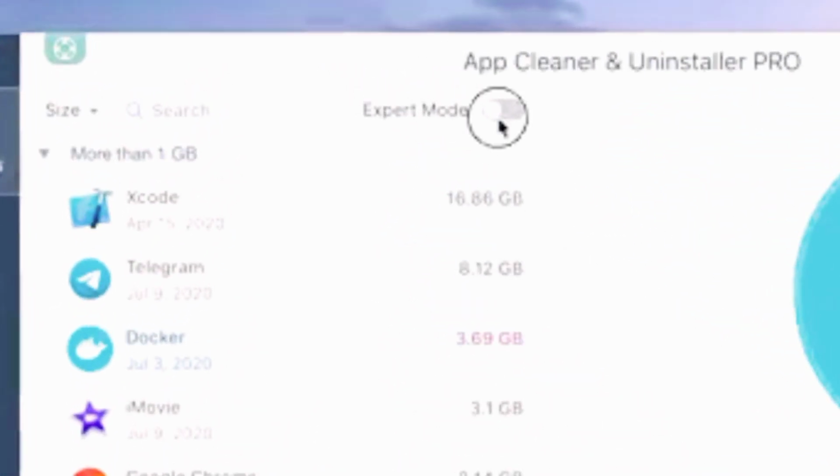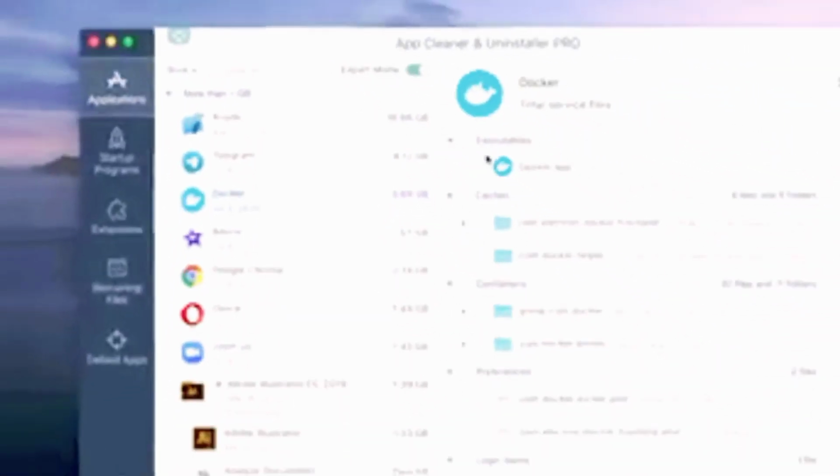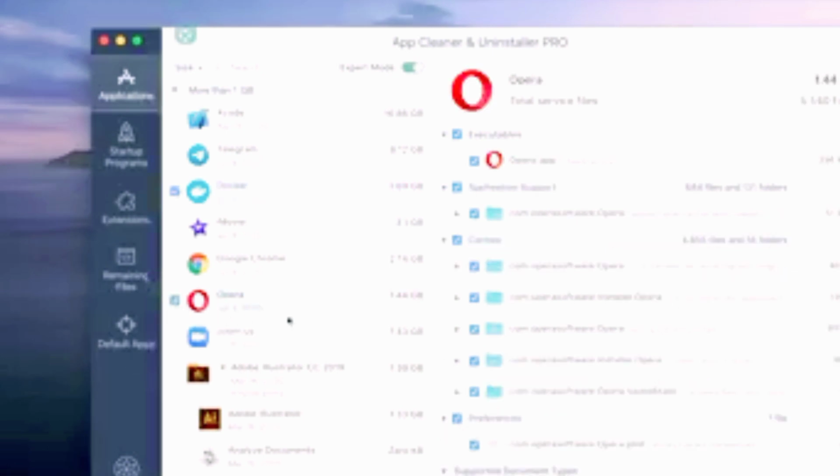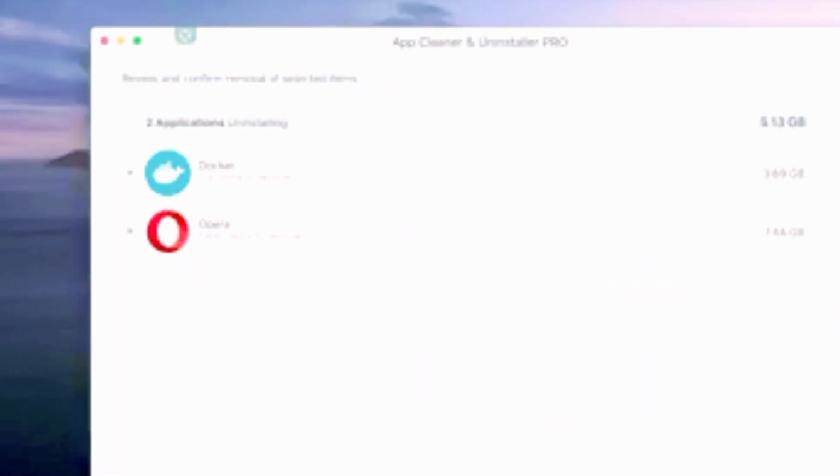Switch to the Expert mode if you want to operate with app service files. Now you can manage the app's caches, logs, login items and other remains. Select unneeded items and click to remove them. Then simply confirm the removal. That's it! Uninstallation is completed.